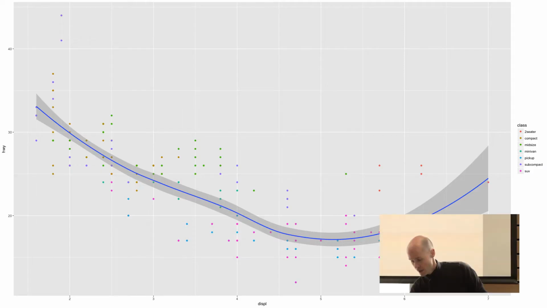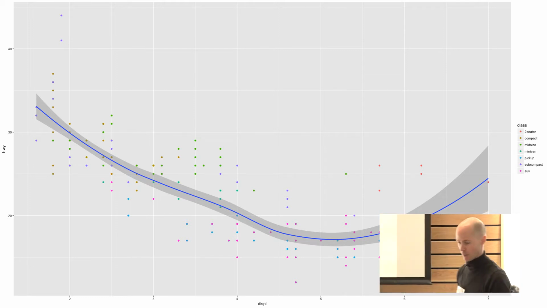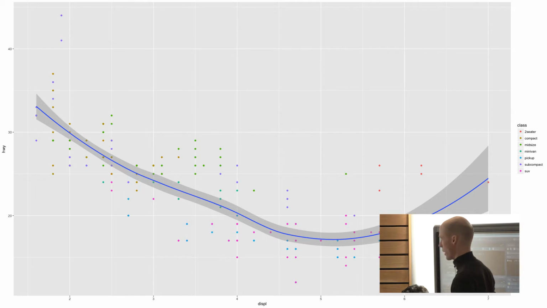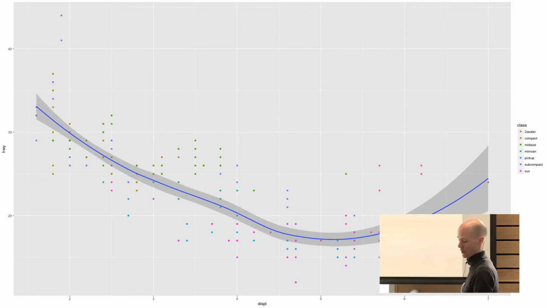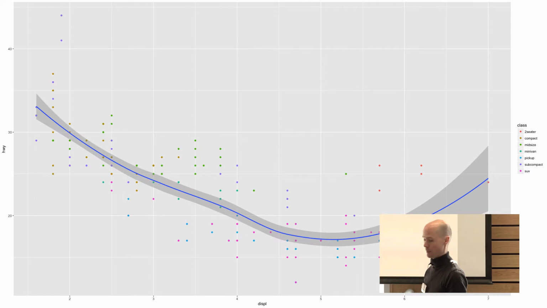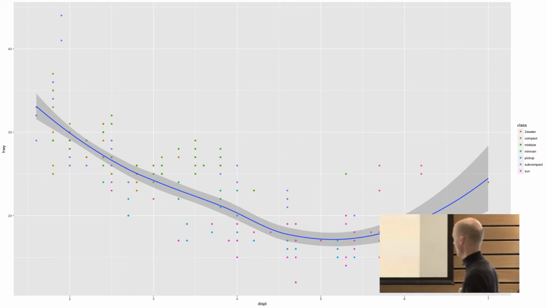We've added another variable, and I think you probably all saw that those points we highlighted in red were classed as two-seaters, so likely to be sports cars, and therefore lighter and more aerodynamic than the rest of the cars, and that explains the upwards movement of the line.